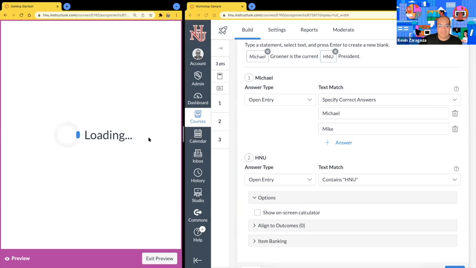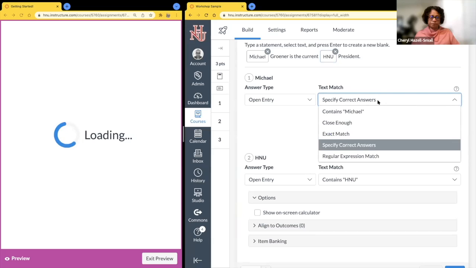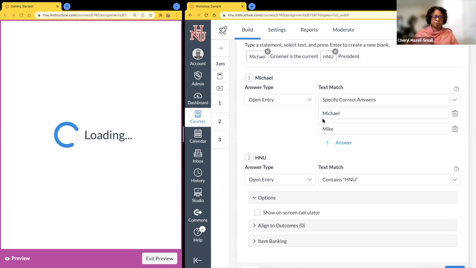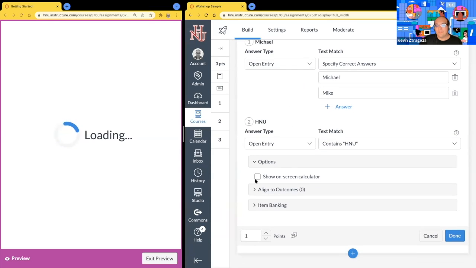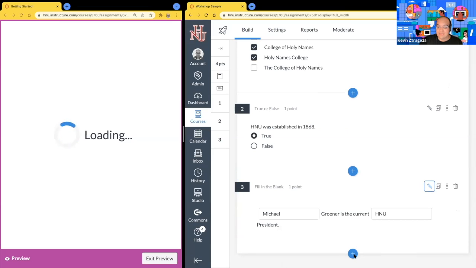Oh, this is still loading. Okay. So that's fill in the blank. Our only option here is to show on-screen calculator. We don't need a calculator in this example, but let's go ahead and move forward. Again, we must select done. Oh, we can also hit the plus.